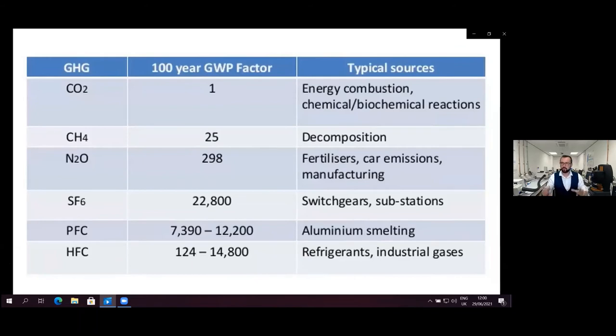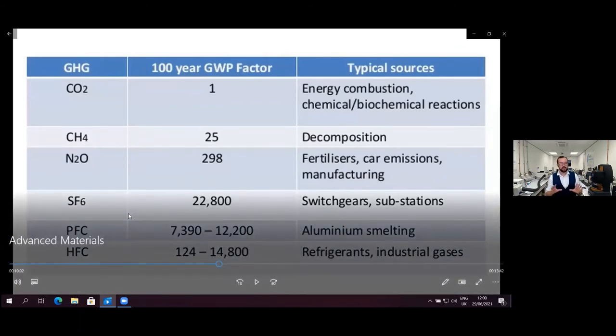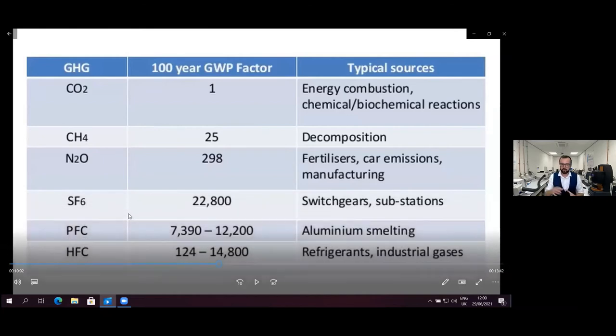So this is a quick graph of the CO2 equivalents. We've got CO2 in there, it's just one ton of CO2. But if you have methane coming off a product, that's 25 times the amount of CO2. We've got N2O, 298 times. Nasty chemicals such as those used in chillers, substations, aluminium smelting, refrigerants, industrial gases. They have a much higher impact on our environment than just CO2.